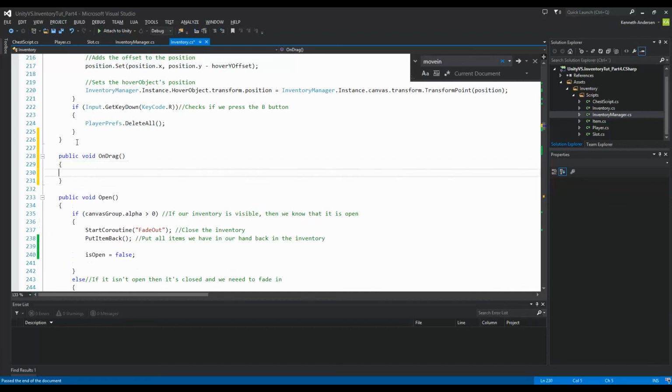And all this function needs to do is to call the move inventory function. And then we need to save this, and then we need to jump back into Unity, I think.